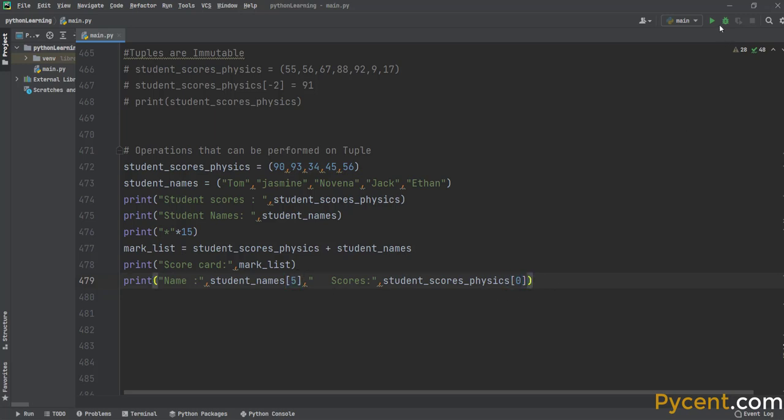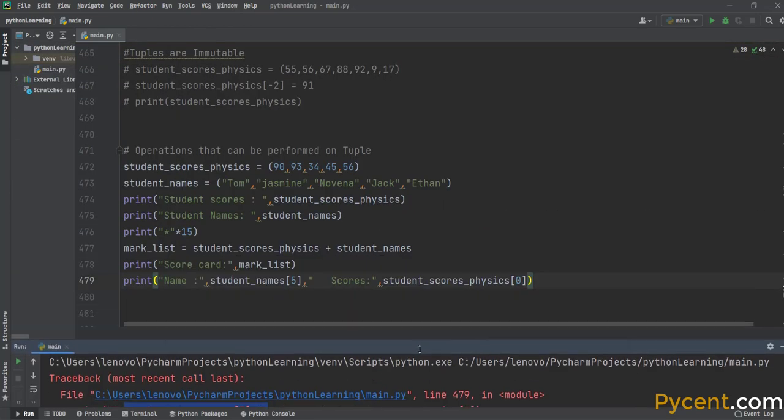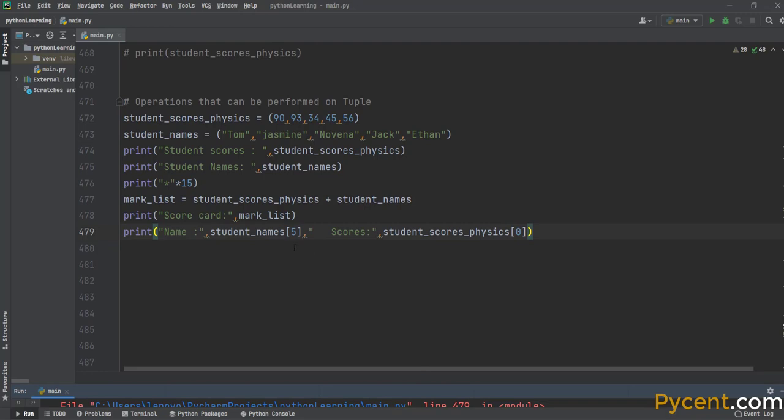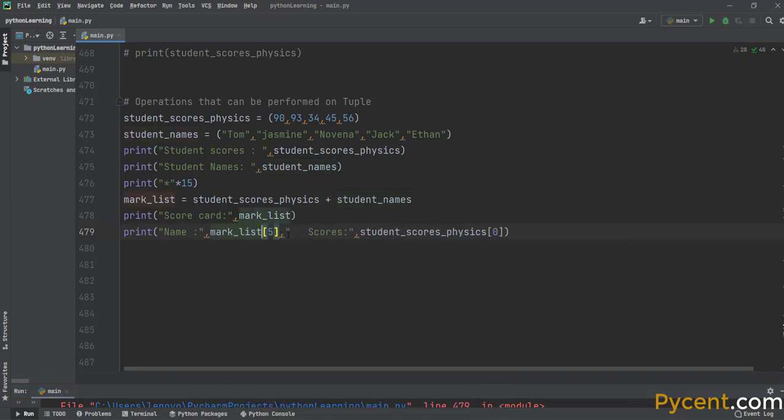So you run it. If you were to run it, you can see student names. Okay, that's because, you know the reason why we're getting this. It says out of index. Why is it out of index? We should not have used student names here. We should have used mark list. So that is the reason that exception was displayed there. Now in this case, that's fine. In this case, we wouldn't have an exception for you.